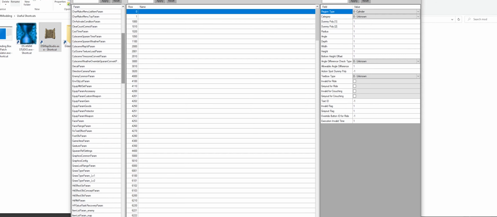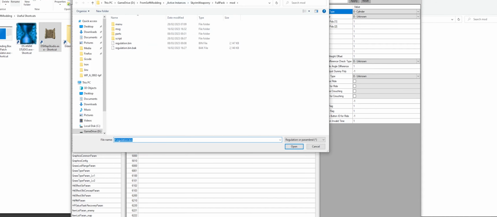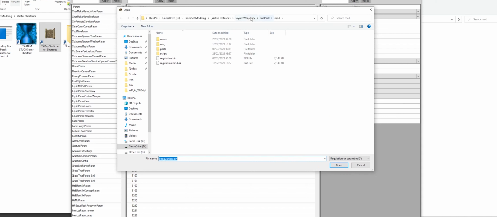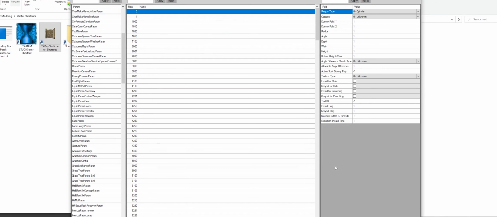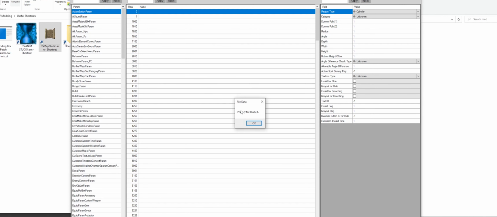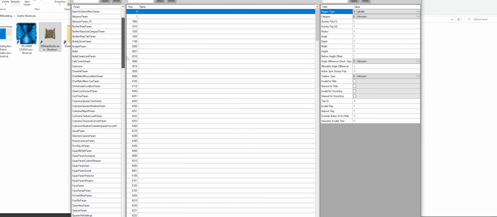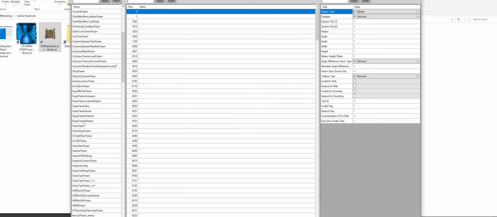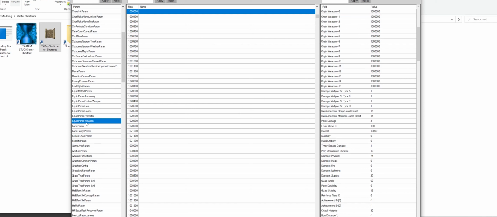And we're going to find the tutorial, or in your case, not tutorial, regulation bin. Now, all weapons are defined in equip param weapon, and all armor is in equip param protector. If you want to add a new weapon, you have to add it here.